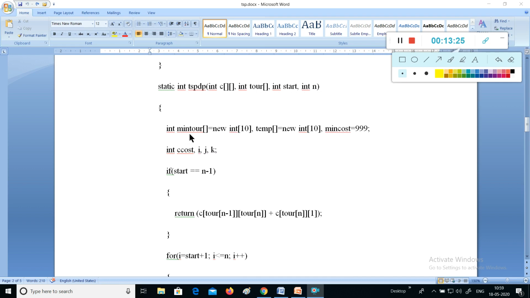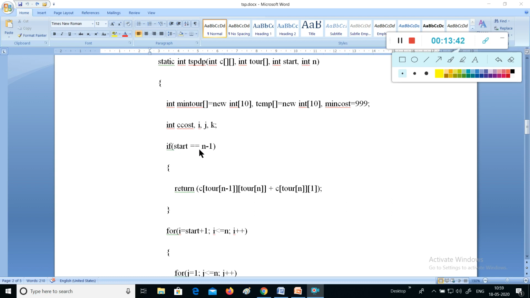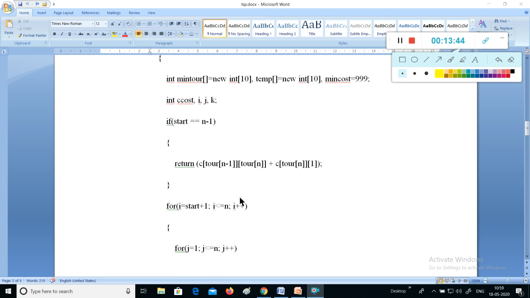So here we are going to use a minimum tour and a one dimensional array of 10 vertices. Temp is equal to 10 and minimum cost is equal to 999, which means initially we consider 999 as infinity. And c, cost, i, j, k are some local variables we are using here, and we start with start is equal to n minus 1. Then you are using the recursive function call here.